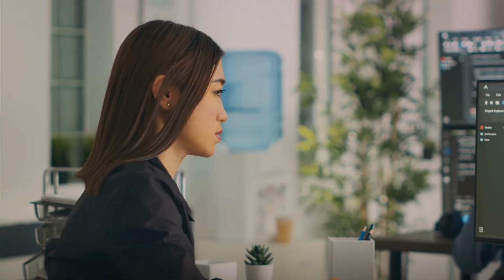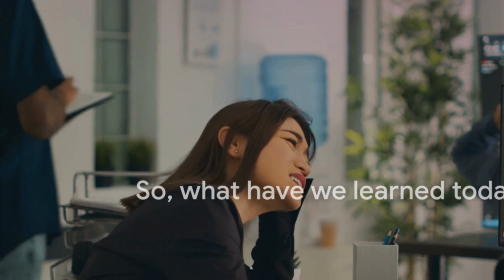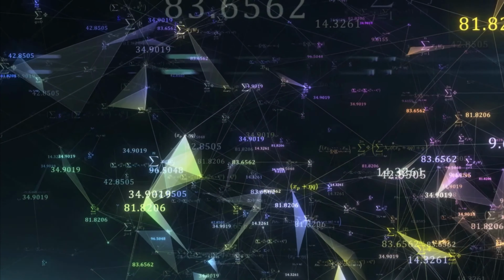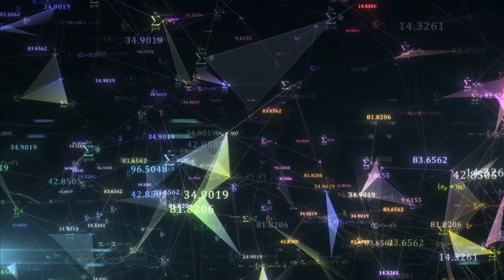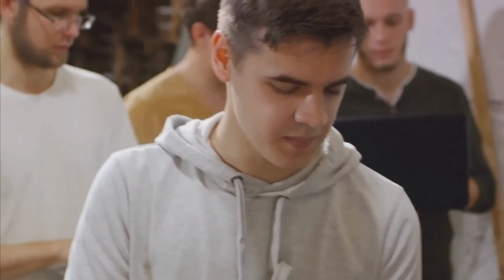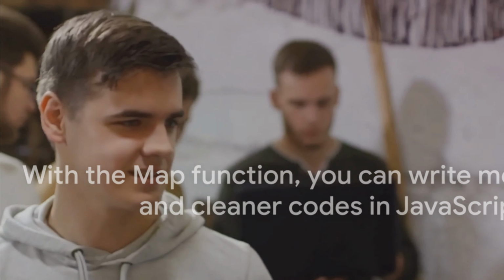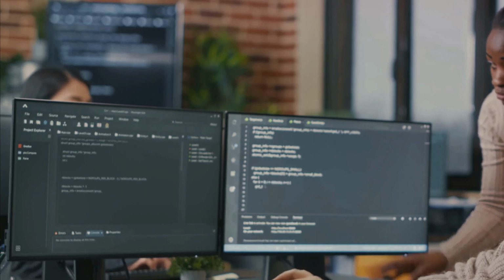So what have we learned today? We've delved into the crux of JavaScript, understanding its significance in web development. We've unraveled the mysteries of the map function, a powerful tool that transforms arrays with elegance and efficiency. We've walked through a step-by-step guide demonstrating how to wield this function with proficiency. With the map function, you can write more efficient and cleaner codes in JavaScript. So, go ahead, give it a try and watch your coding skills soar.